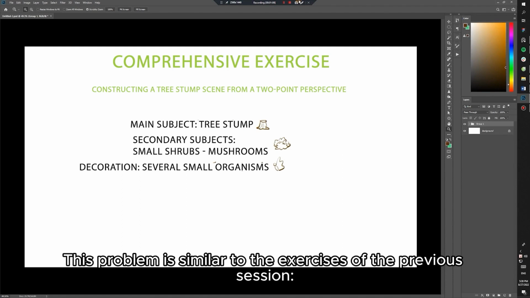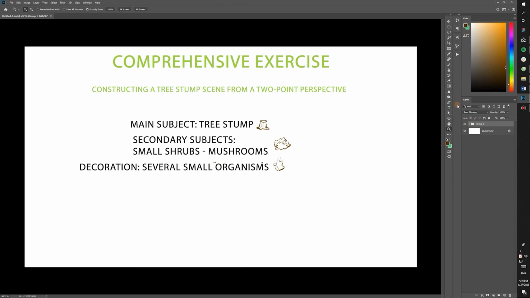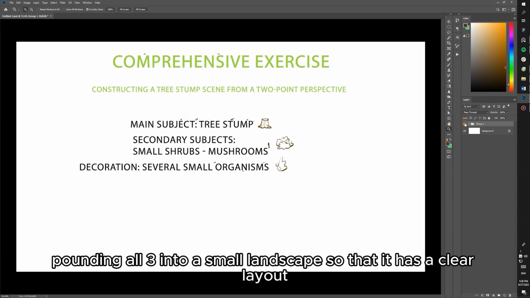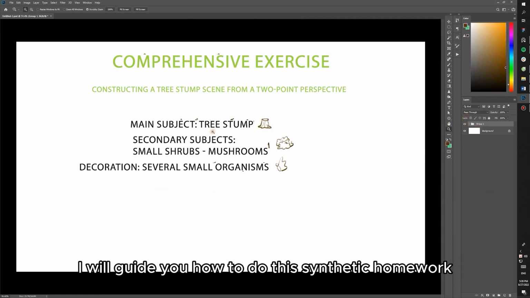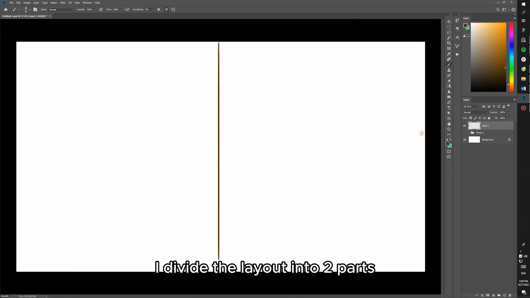This problem is similar to the exercises of the previous session: drawing stumps, leaves, mushrooms. And now we will practice putting all three into a small landscape so that it has a clear layout. I will guide you how to do this synthetic homework. I start drawing. I divide the layout into two parts.